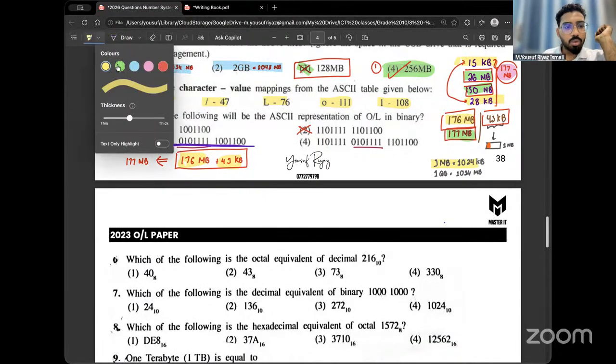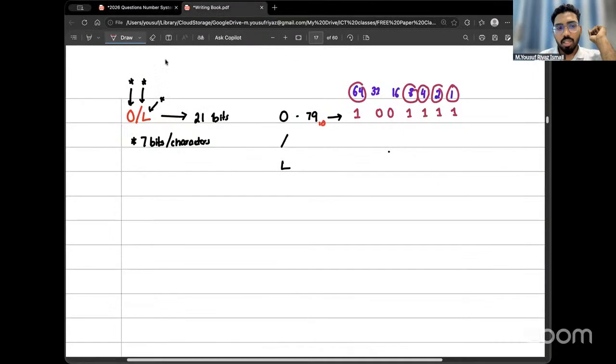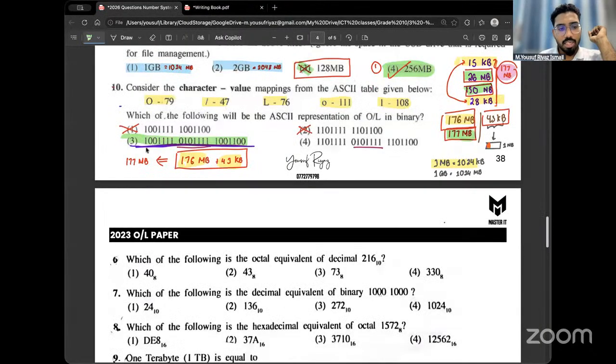So this is how you can do this question faster without converting everything to ASCII. First of all, I know if there are 3 characters here, there has to be 21 bits. So from that, I remove option 1 and 2. Then I know the value of O has to come first. So I convert only O to binary. Once I convert O to binary, I got this answer. And then I saw which option has that first and I marked it correct. So that is how you do this question.